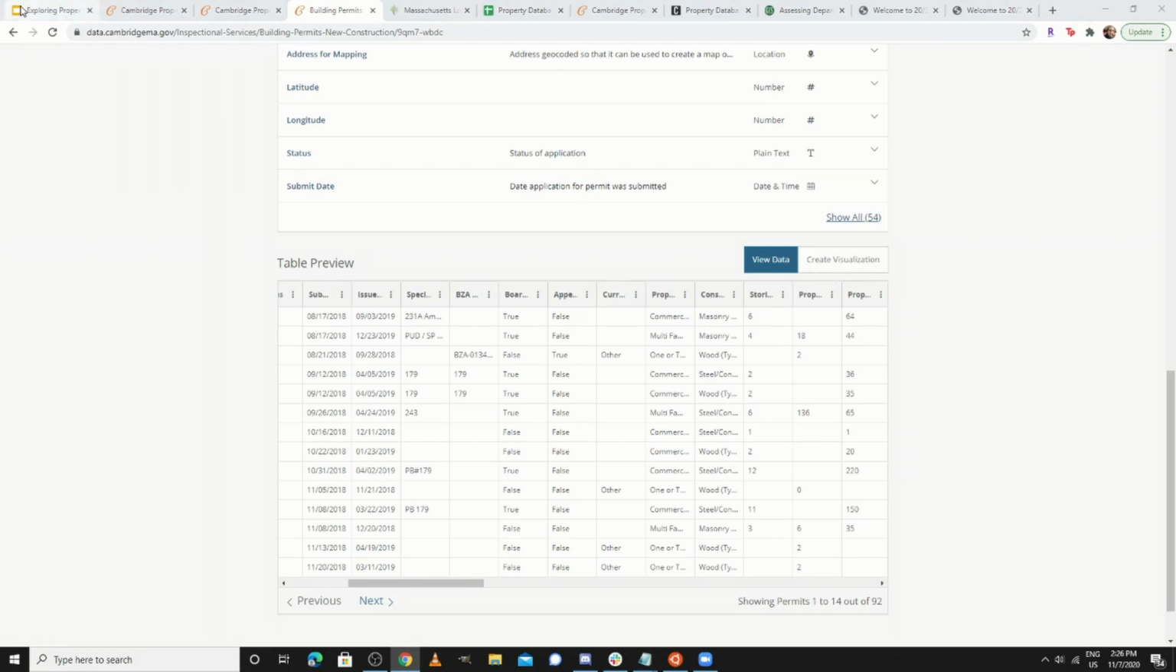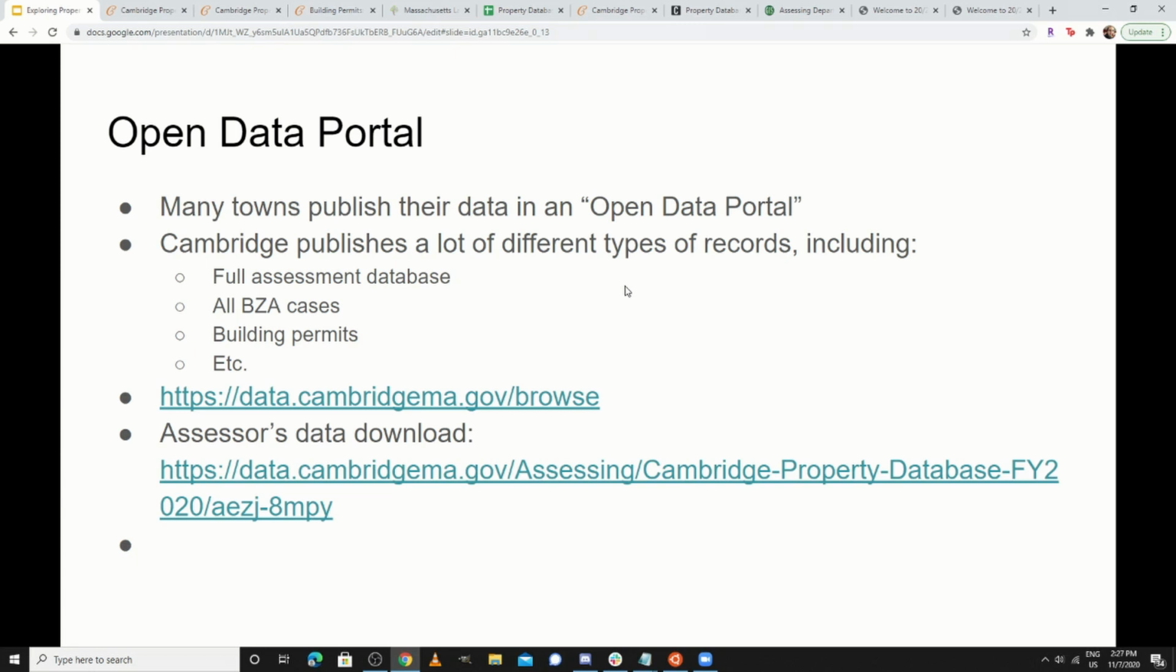Any other questions on these introductory web tools?